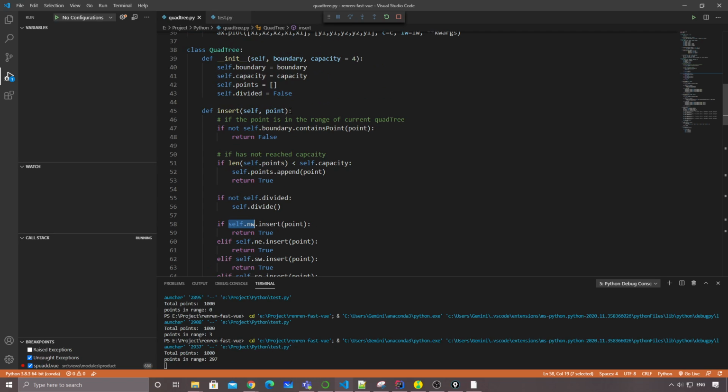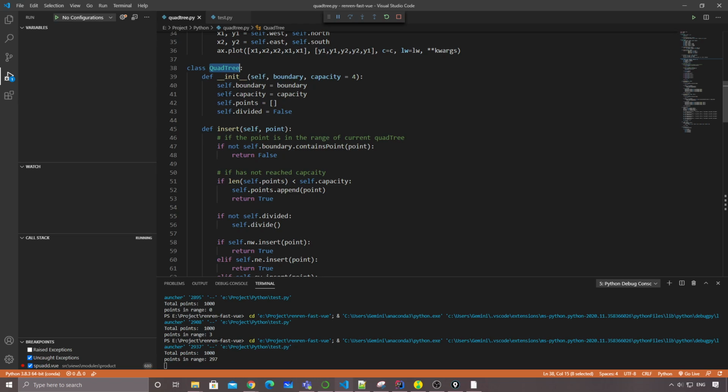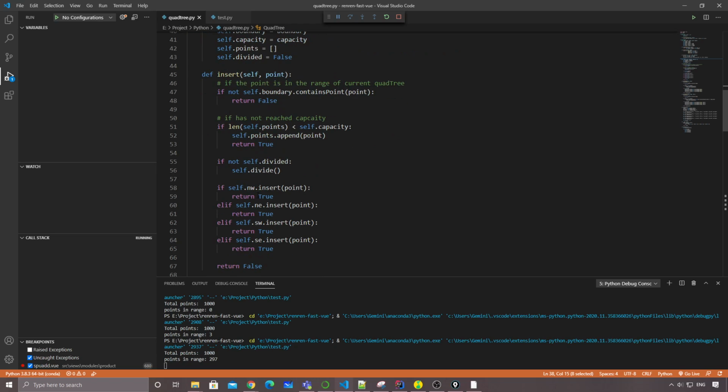If the total point count is 0, then we know we can safely remove this quad tree from the entire structure. After removing this one, we also need to recursively call the remove function for each of the subtrees, because those trees must already be empty. So we also need to recursively remove everything. Yep, I think that's pretty much it.